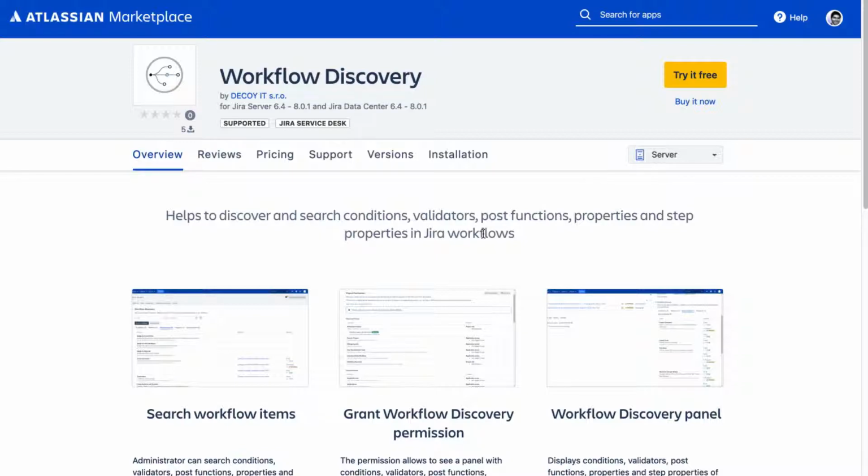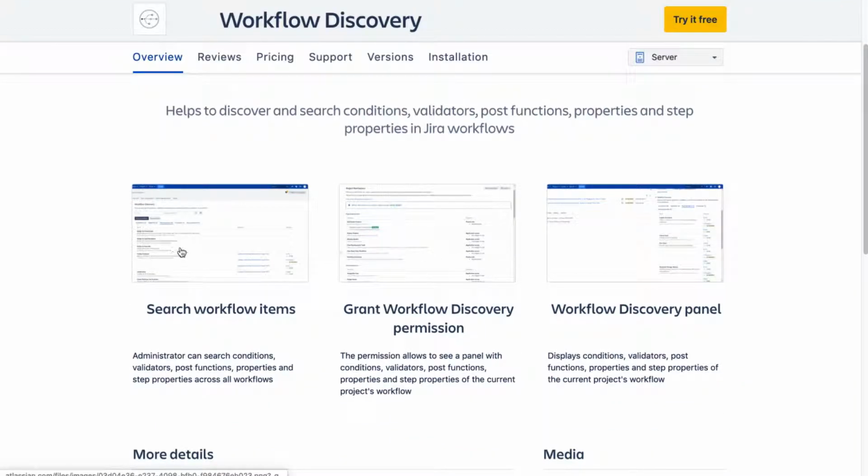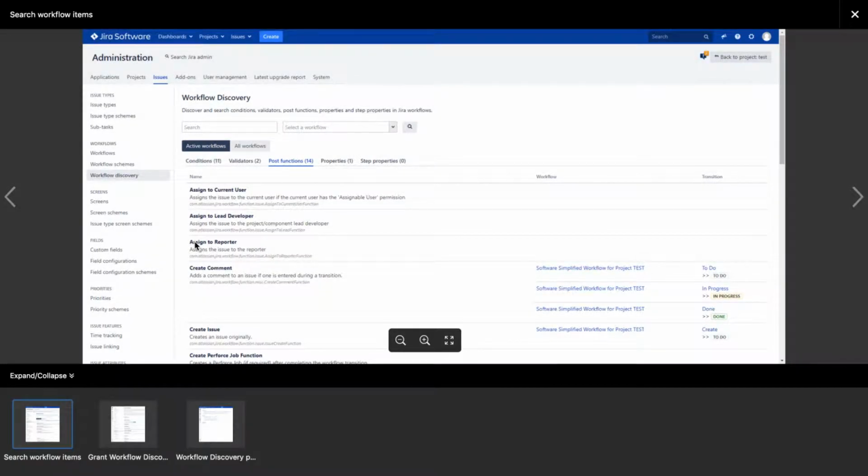So when I was looking at the description of this particular add-on, it says you can use this add-on to discover, search conditions, validators, post functions, properties, step properties in a Jira workflow. And when I look at these images, it is now showing me this new section or this new item under the workflow section called Workflow Discovery. And you can see here that this particular app will let you take a look at all the conditions, validators, post functions, properties and step properties that are used in your workflows.